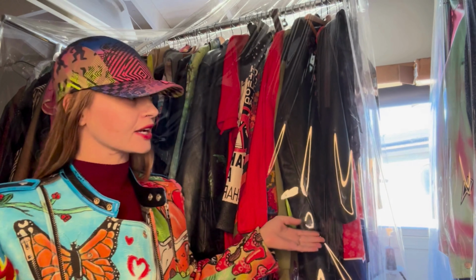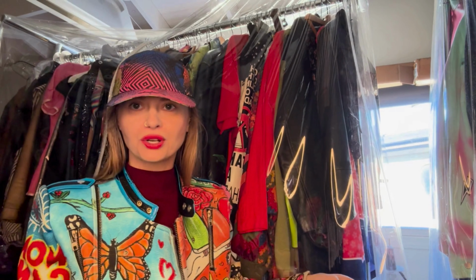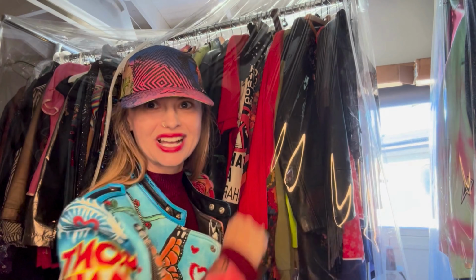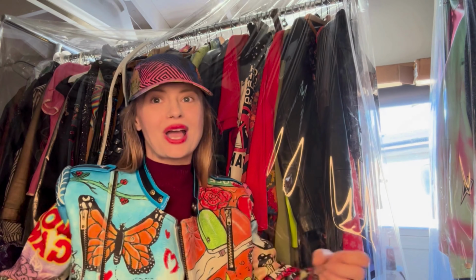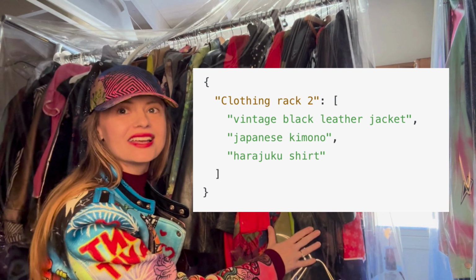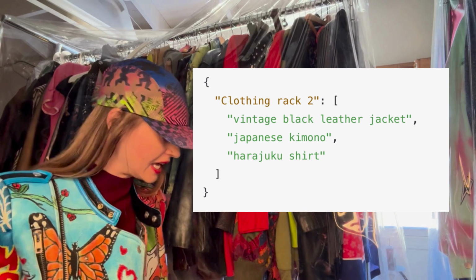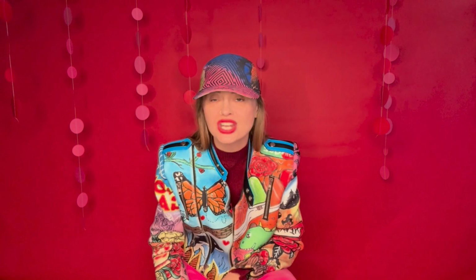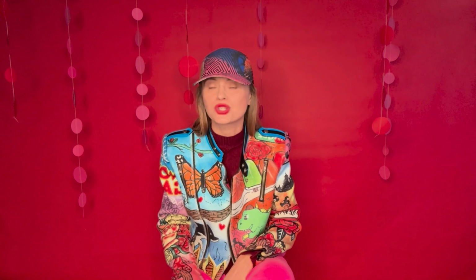So for me, this is actually my second out of 4 clothing racks. So let's say this is clothing rack number 2. If you say clothing rack number 2 and list all these items in an array, that would be an example of a JSON file. AI especially uses JSON because it's hard for AI to guess your structure correctly.